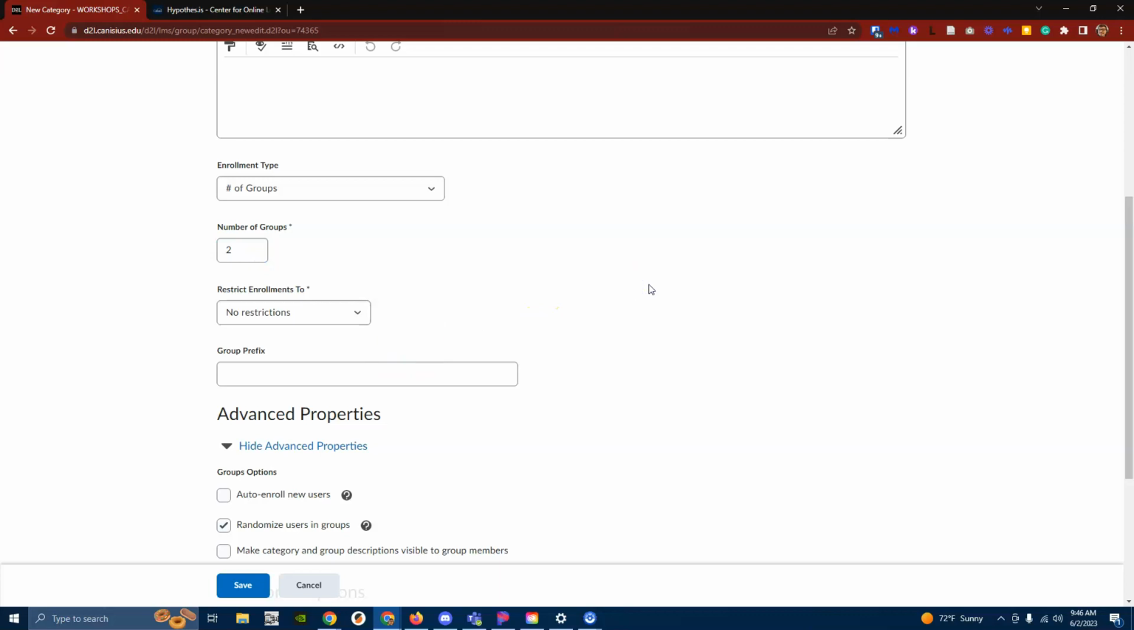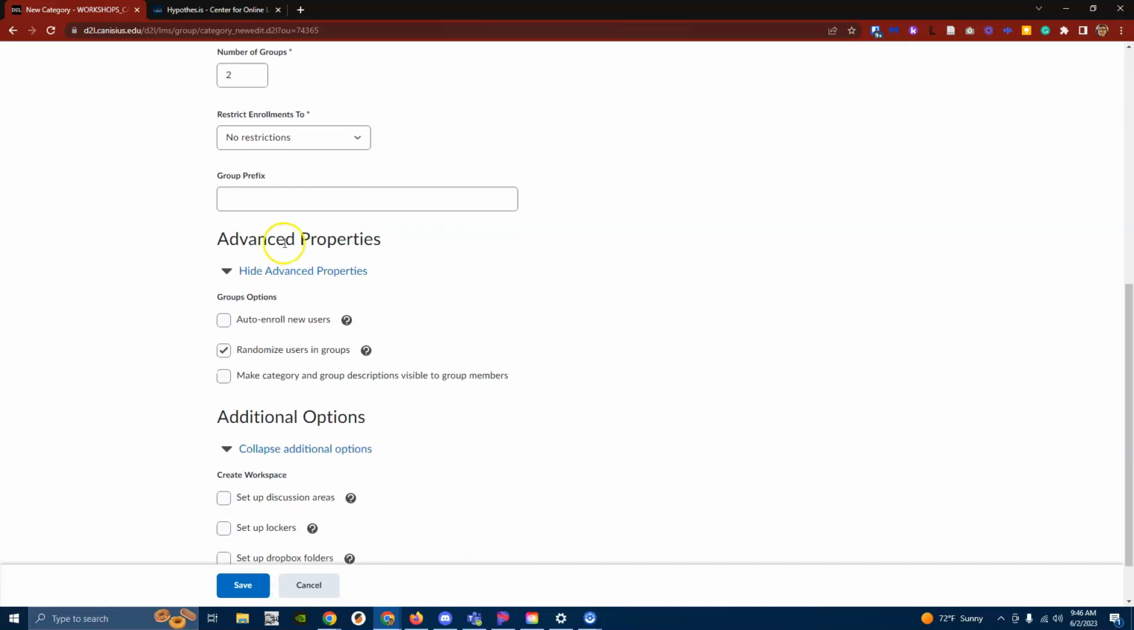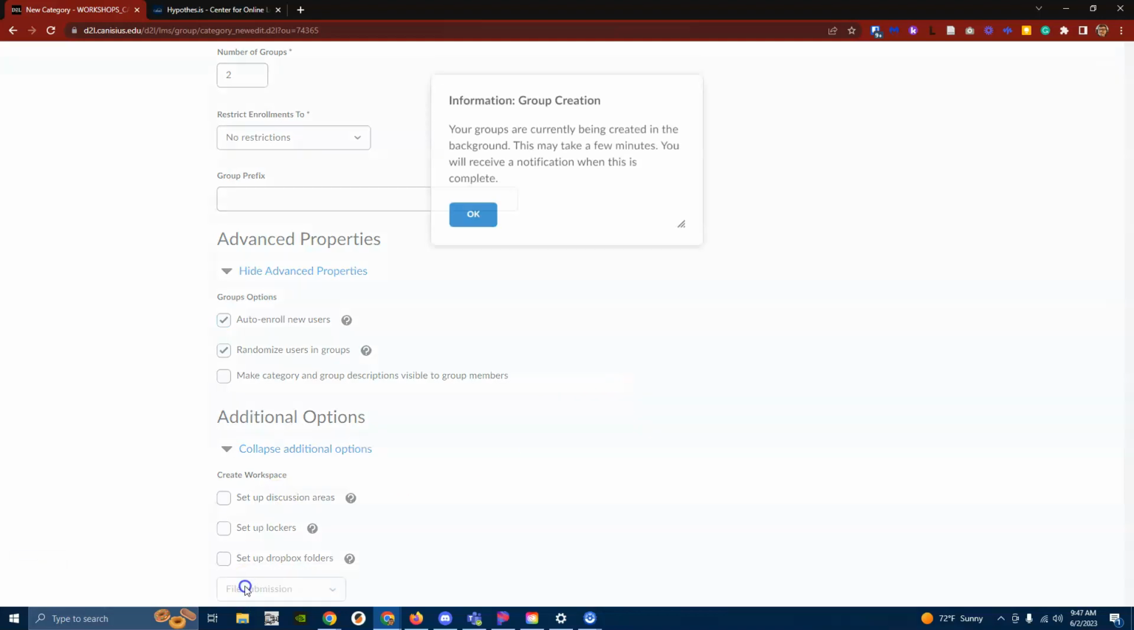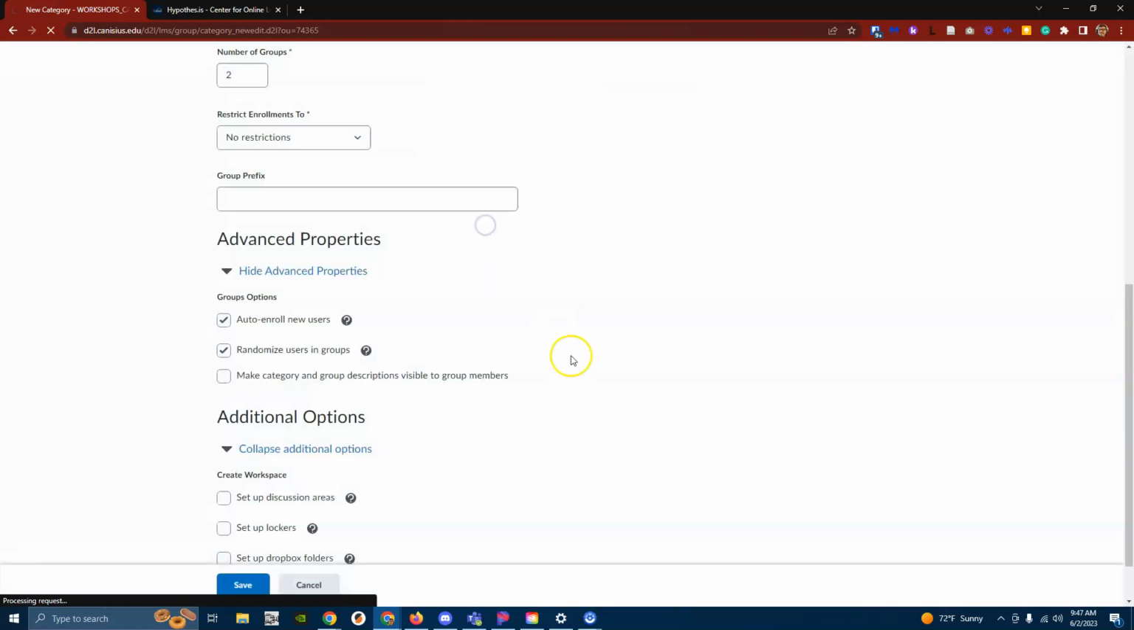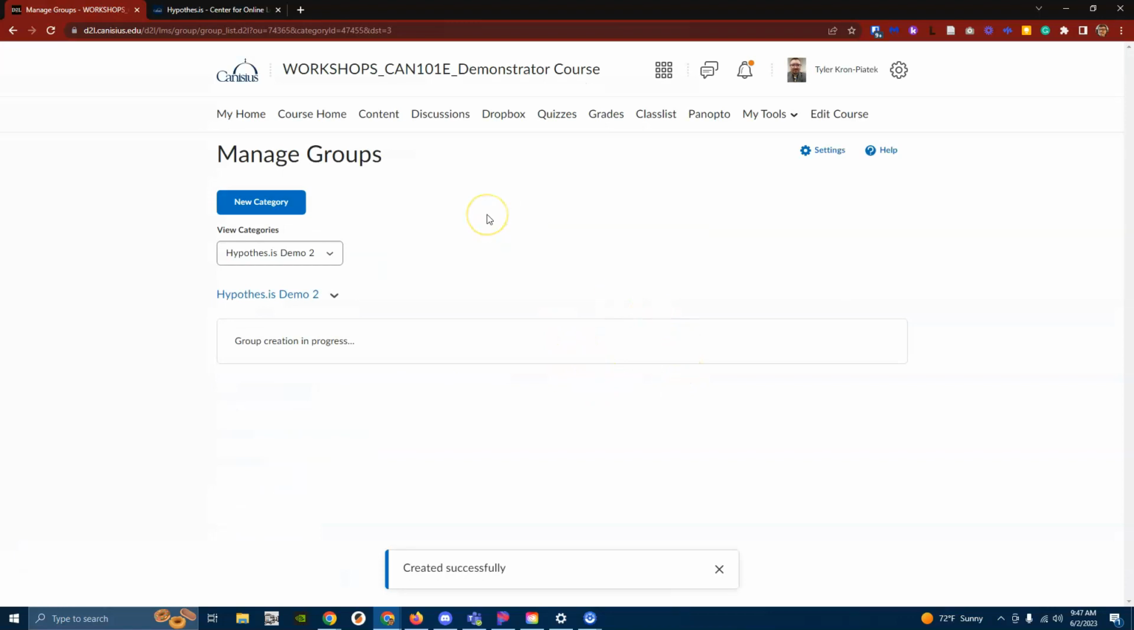If you are setting this up prior to the drop add period, I would recommend clicking on Auto Enroll New Users under the Advanced Properties section. Finally, click on Save. A pop-up will appear informing you that the group is being created. Click on OK. Go back to the Content tab.